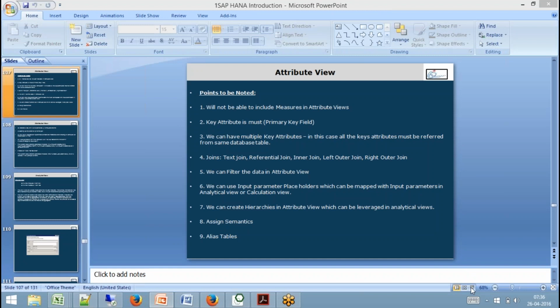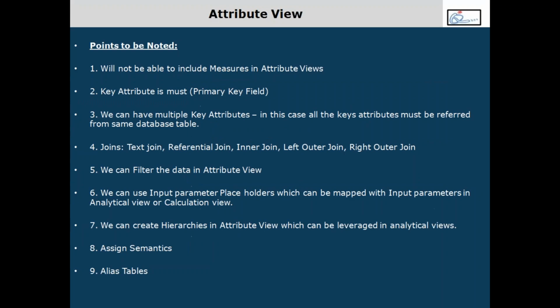Okay. Now let's get in. Now points to be noted. We're pretty much done with the attribute view. Will we be able to include measures in attribute views? No matter what, you cannot bring in measures into attribute views because your data category is dimension. In older versions, the key attribute property was mandatory. Key attribute is a must. But now we are able to create an attribute view without a key attribute also. But it is good practice to maintain a key attribute.